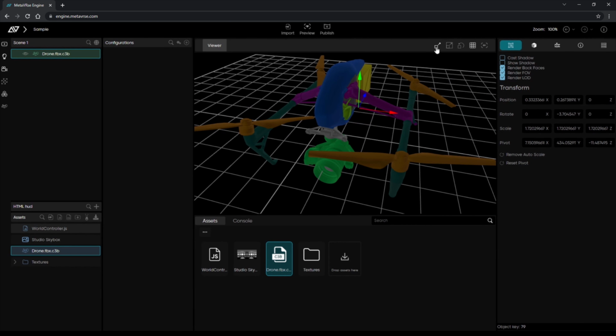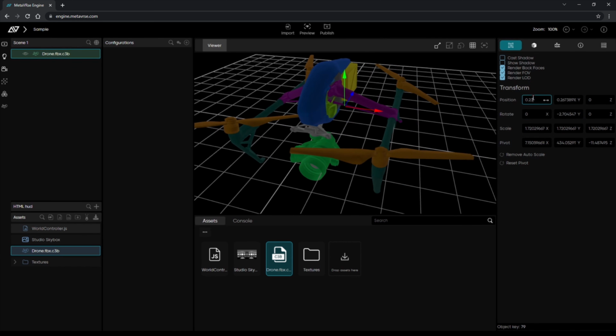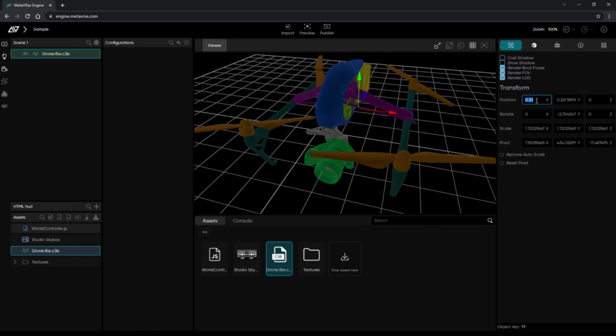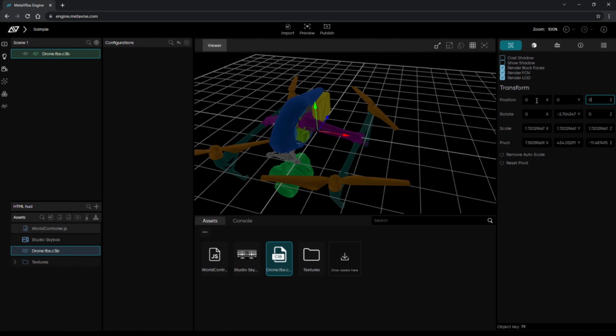Another way to do this is by using the inspector on the right. Change the values to make adjustments. You can do that by using your scroll wheel or dragging around with your mouse. You can also change manually the numbers.